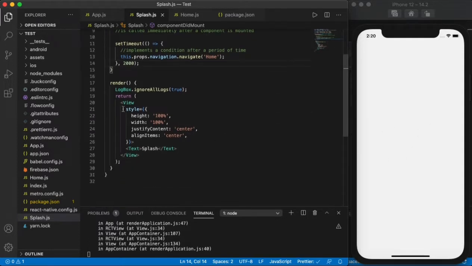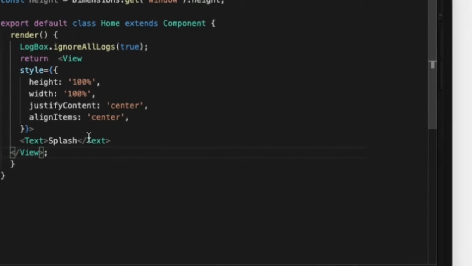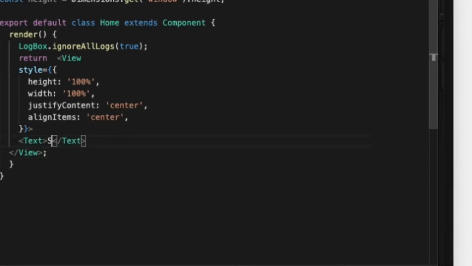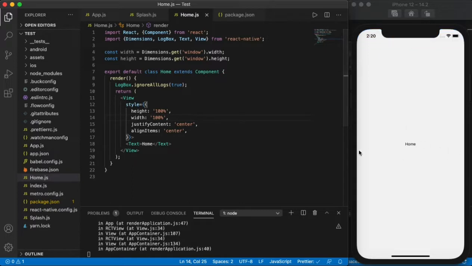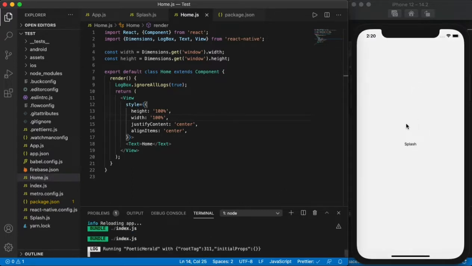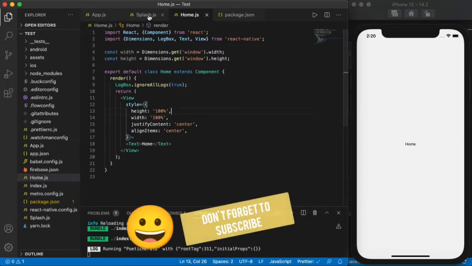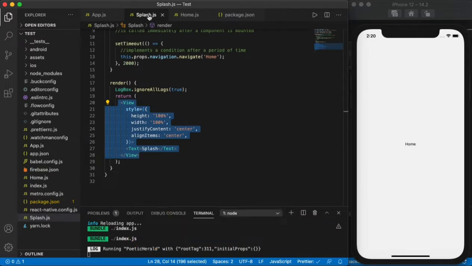So obviously in the home class, we haven't put anything. So what I'll do here is just copy this code, put it here, and call it home, like that. So as you can see, if we reload this app, it starts with a splash and goes to home. Right, so we've implemented the splash screen. Now you can implement it in whichever way you want.